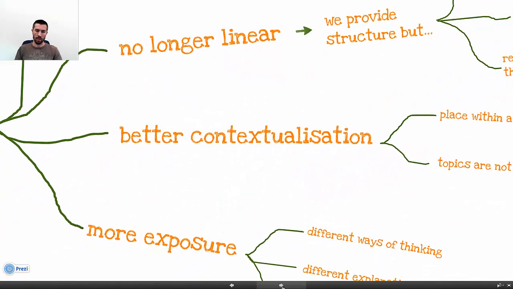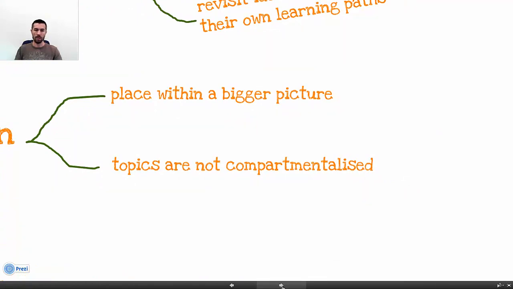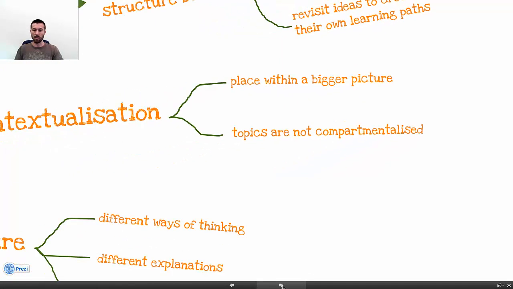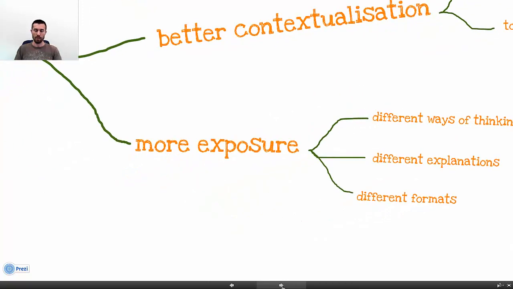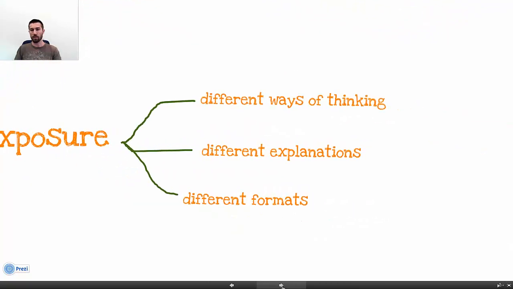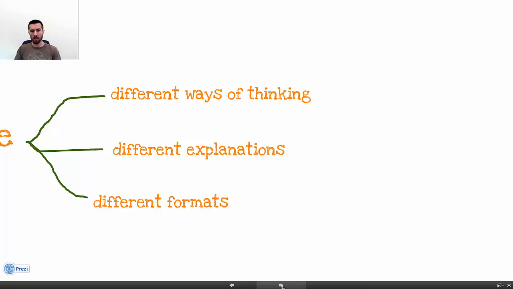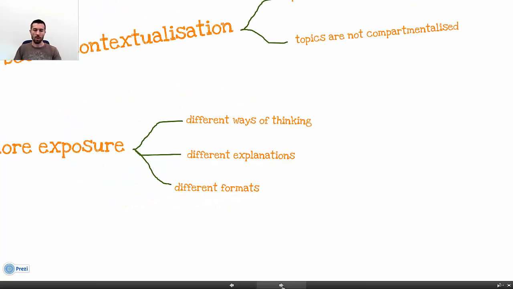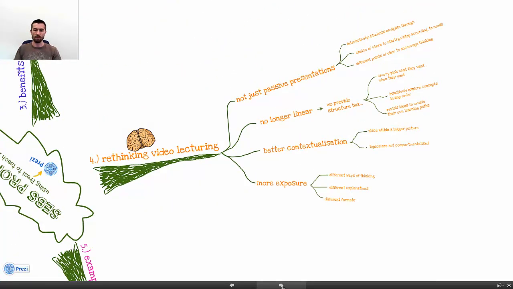So I think that with the mind map they get better contextualization because it's placed in a bigger picture, and the topics are not compartmentalized, they're all linked. I also think that we can give them more exposure, and I'll show you what I mean. We can show them different ways of thinking, different explanations, different formats, and we can take a lot longer because we have a lot more time than we would have in a lecture, because it's now at the student's own pace. They can do it whenever they want to.